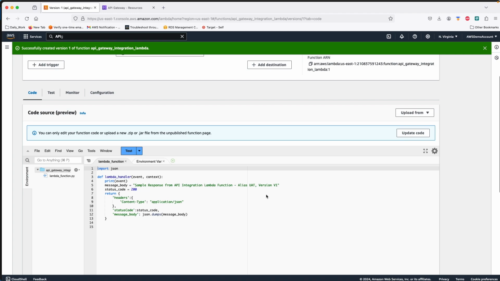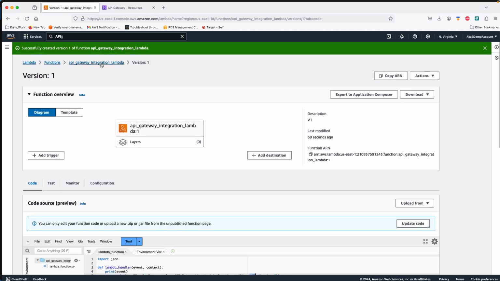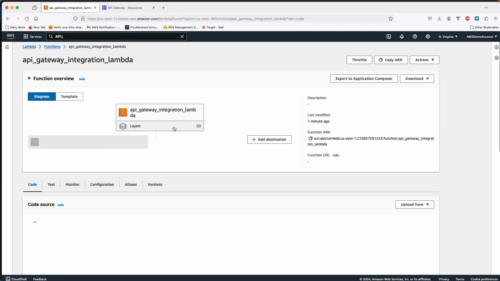Now version 1 is published. Then we are going to modify this again, and this time we are going to invoke from production. That is where you are going to update. Sorry, we have to go to the Lambda function, not the particular version.